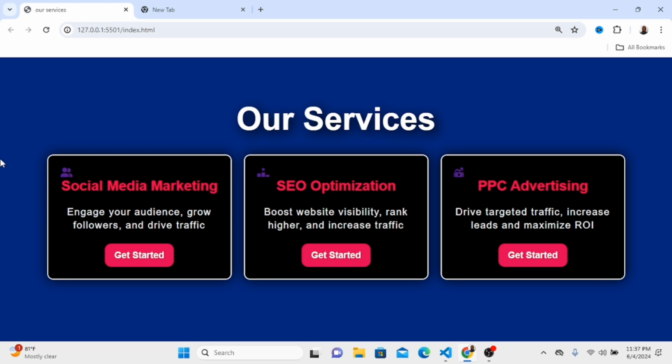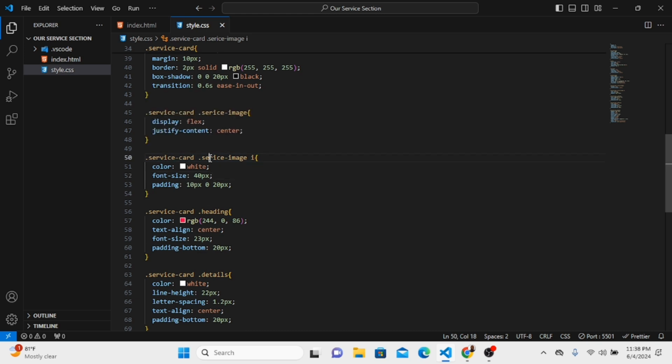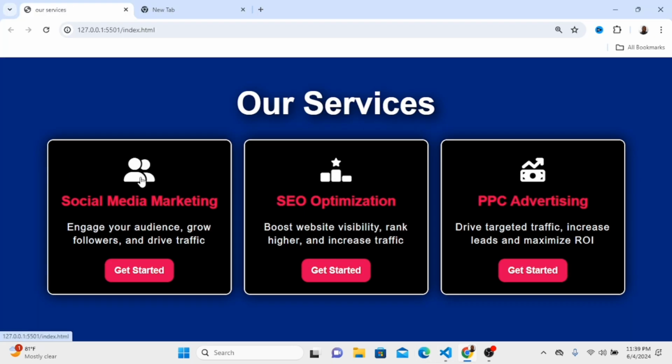Now there is an issue with this icon. The icon should be aligned to the center and the color should change to white. So let's see what is happening. You have to come back to this section. This is where the error lies. It should be service image. So I'm going to add V here. Now let's check. Can you now see that everything has aligned perfectly?